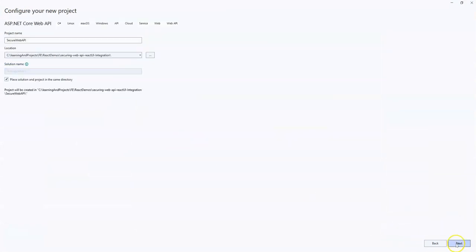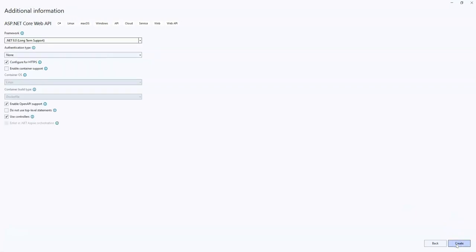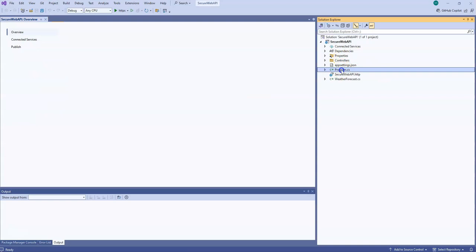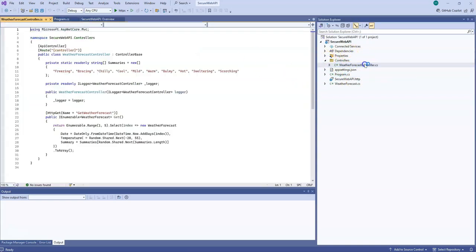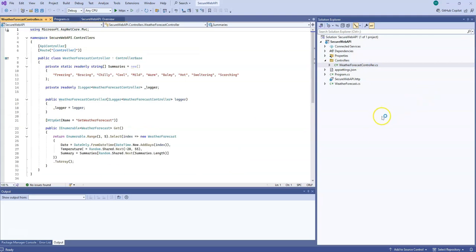Now I will create a .NET Core Web API. I give the project name Secure Web API, leave the default .NET 8.0, and create the application. By default, we have this weather forecast controller. I will secure this API behind authentication.